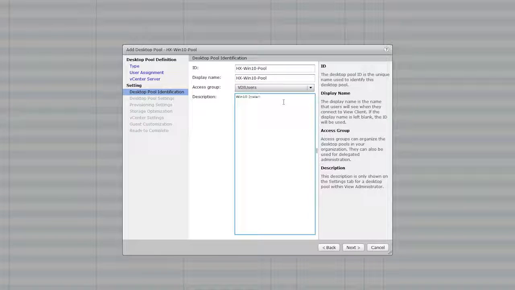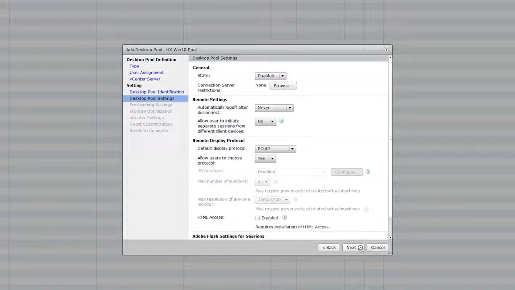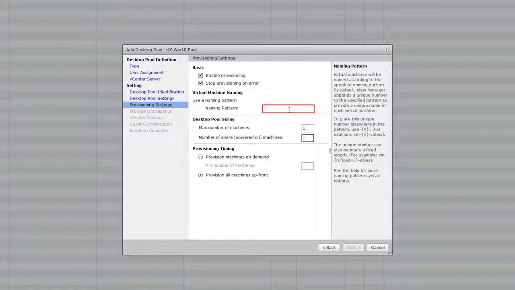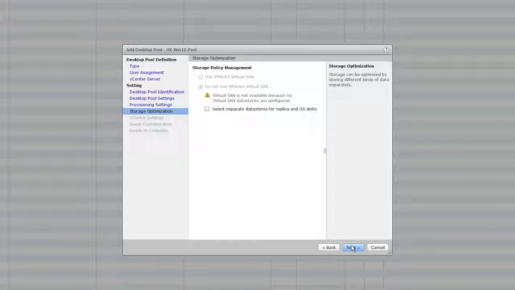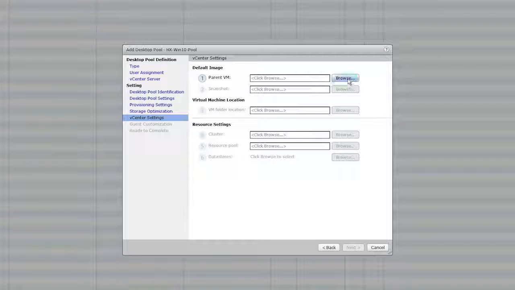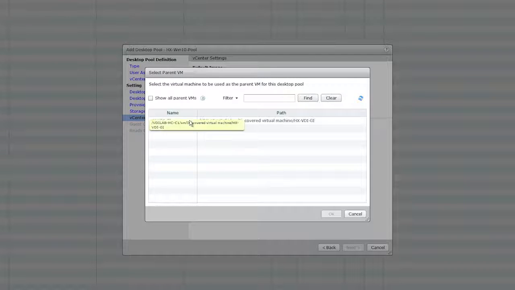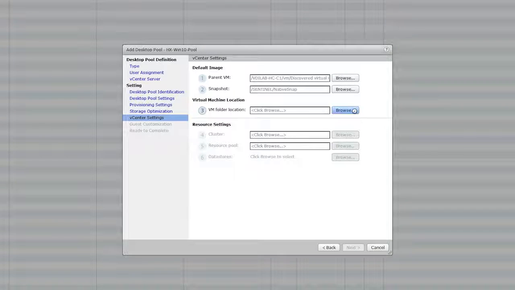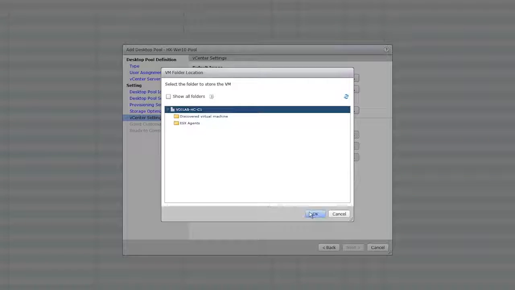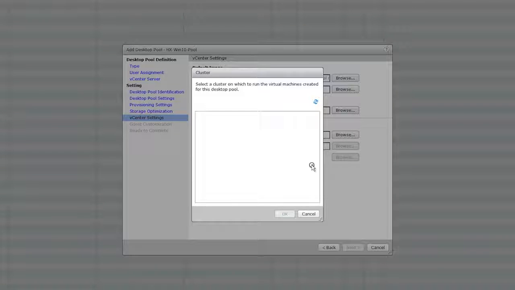Click Next to continue. Change the default display protocol to BLAST. Then click Next. Provide a seed naming pattern. Set your maximum and powered-on machine counts, then click Next. Click Browse to select your default image and snapshot. Your virtual machine location, and the resource settings.